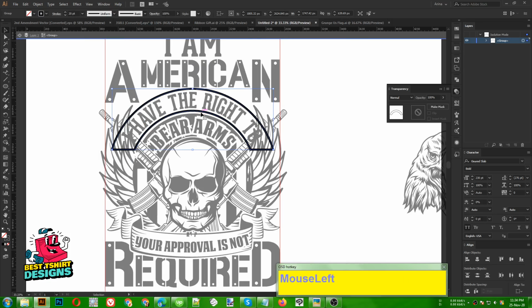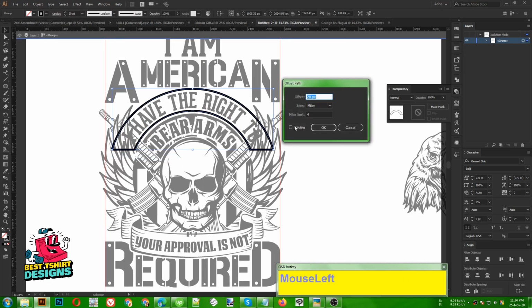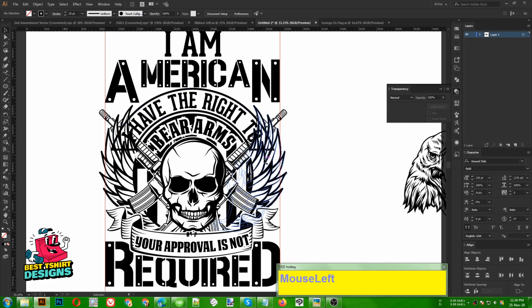So let's select this shape here, go to Object, Path, and then Offset Path, 20 pixel. Okay, let's keep it. Okay, make it 10 pixel. That's good. Okay, not 10 pixel, the stroke size is 20 pixel already, so I need to make it a little bigger. So 25 pixel. That's good. Press OK, cut. Now I am selecting my wings here, then inside the Transparency press Ctrl F.